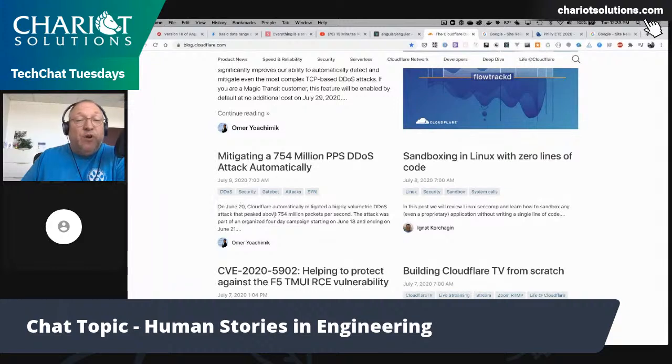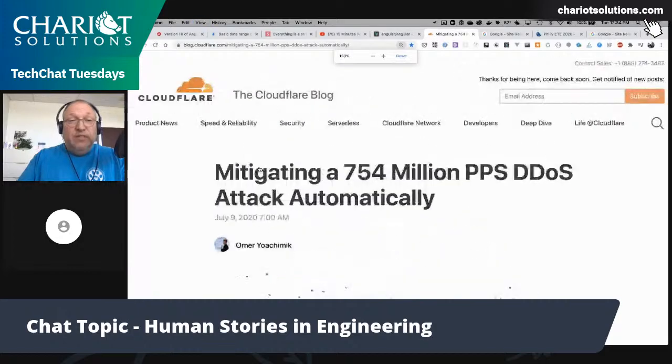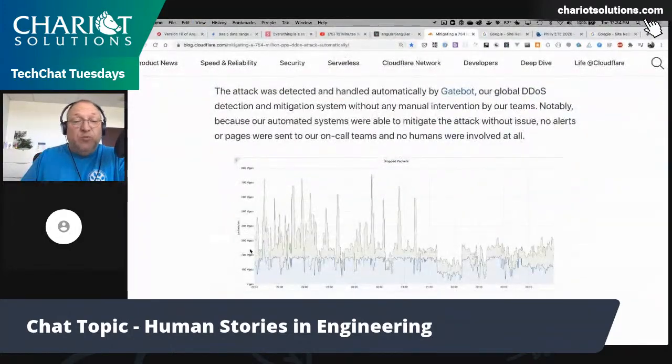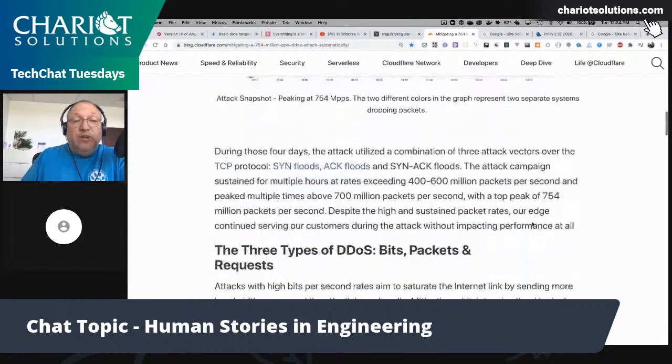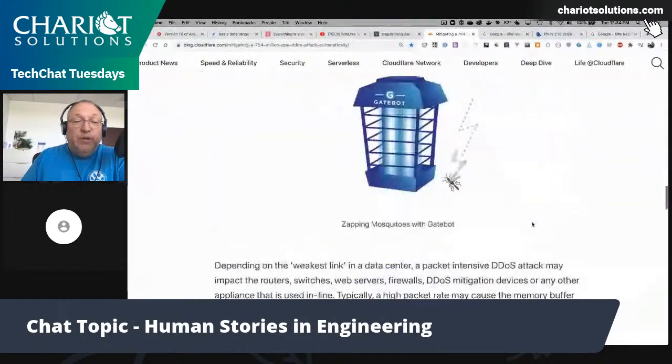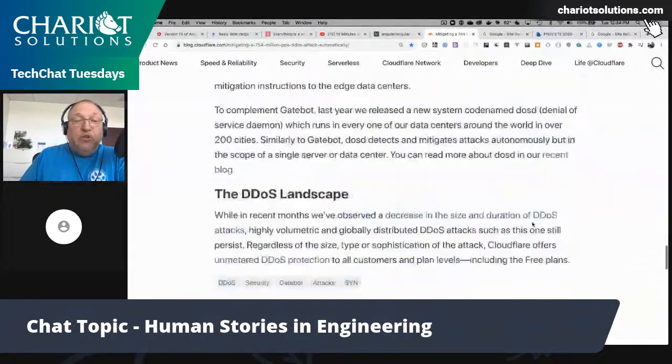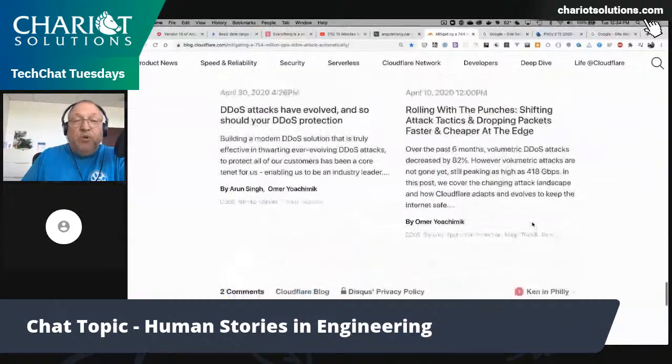On June 20th, Cloudflare automatically mitigated a highly volumetric distributed denial of service attack that peaked above 754 million packets per second. That sounds large. An organized 4-day campaign from June 18th to June 21st. If you click on that, they really get into it, right? They start talking about the actual pattern of the attack. They have automated systems that were able to mitigate the attack. And so here's what they did. And it's kind of a tutorial. So this is really more of a tutorial than a postmortem.